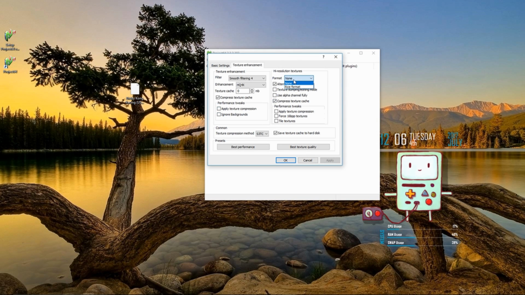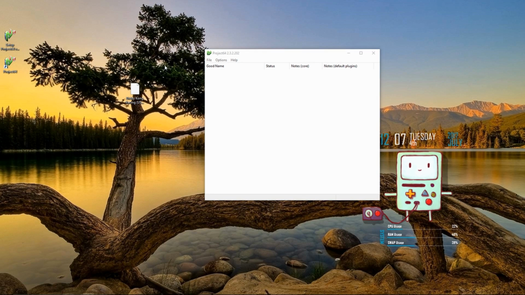And the last thing is under Format, click the little drop down and go to Rice Format. And then click OK, and we're absolutely done. Your controller's set up, your graphics are gonna look super nice, and you can play N64 games all you want.